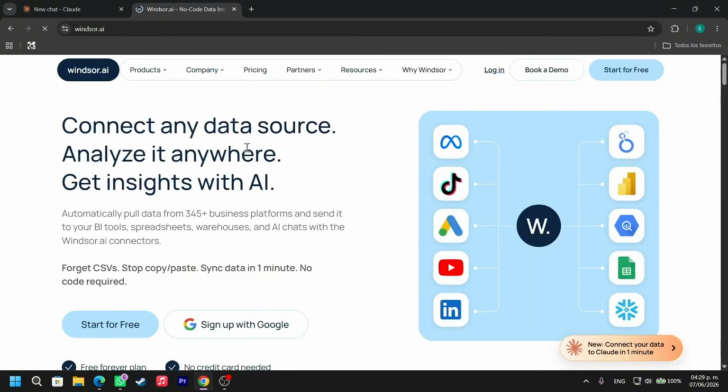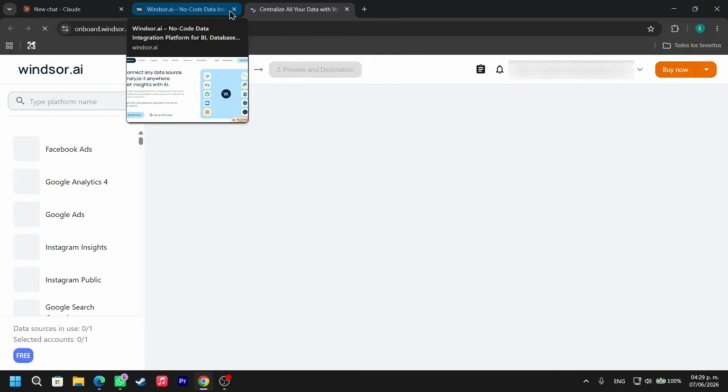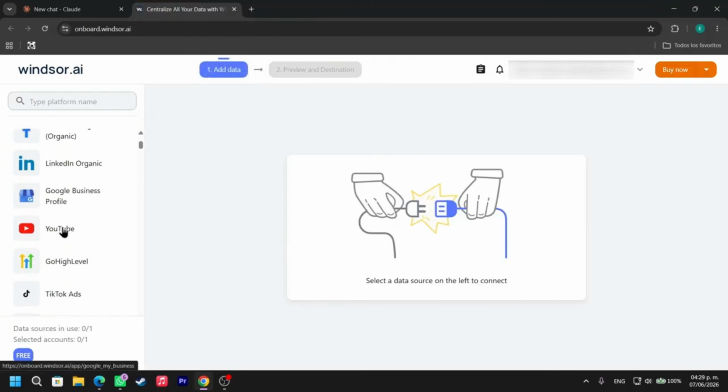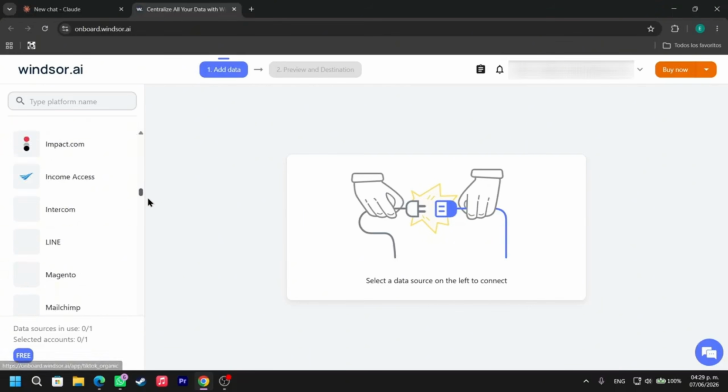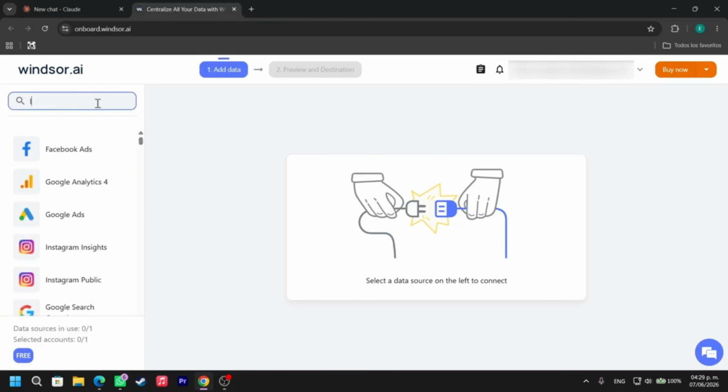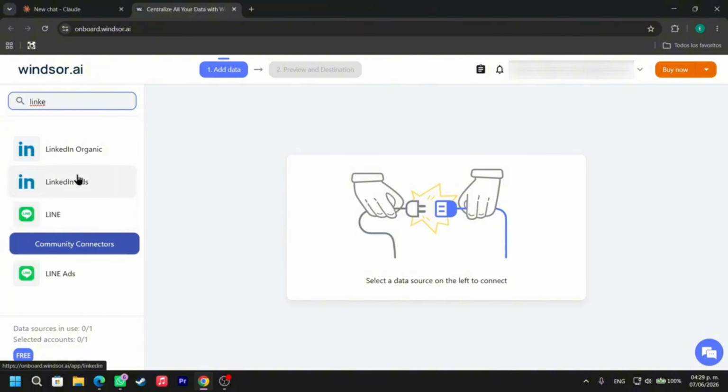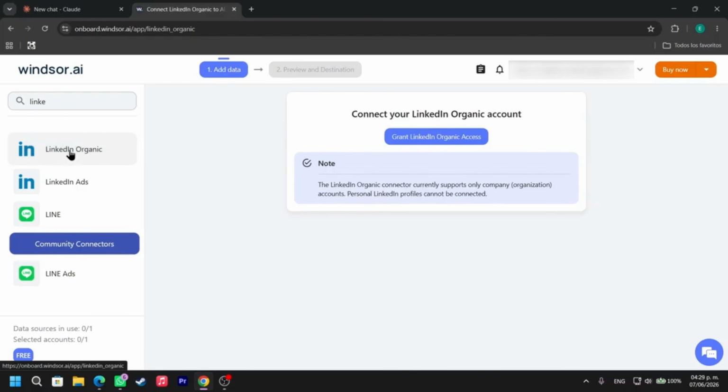Click on Start for Free to register, or in my case, since I already have an account, I will log in directly. Once inside the Windsor dashboard, we will see the different available data resources. In the search bar on the left, type LinkedIn and two options will appear: LinkedIn Organic or LinkedIn Ads. For this example, we will select LinkedIn Organic.